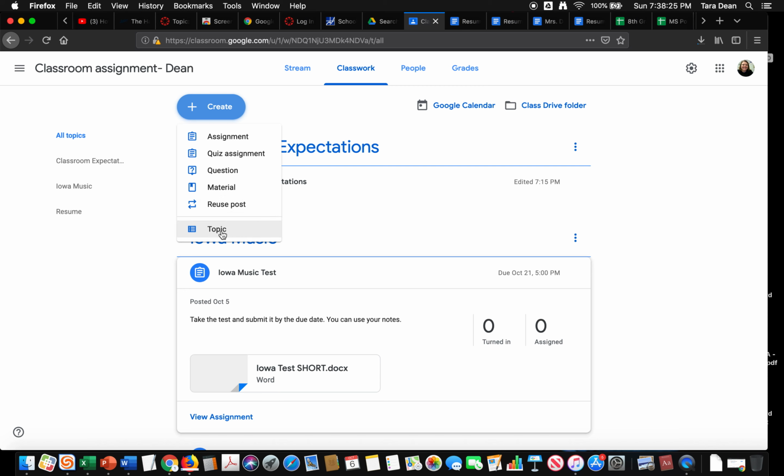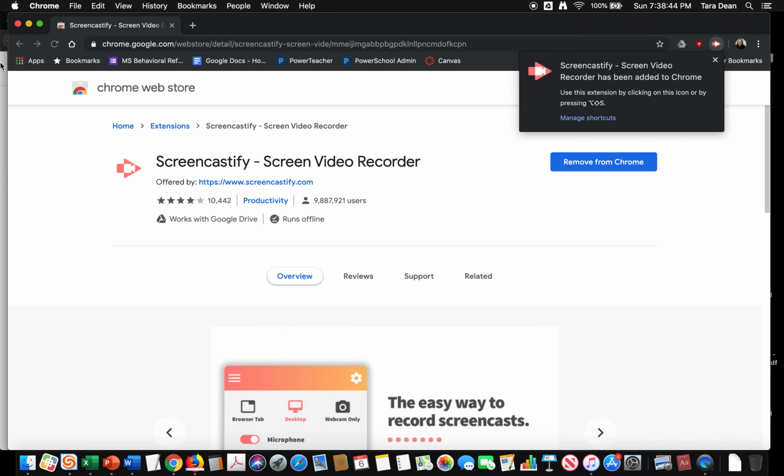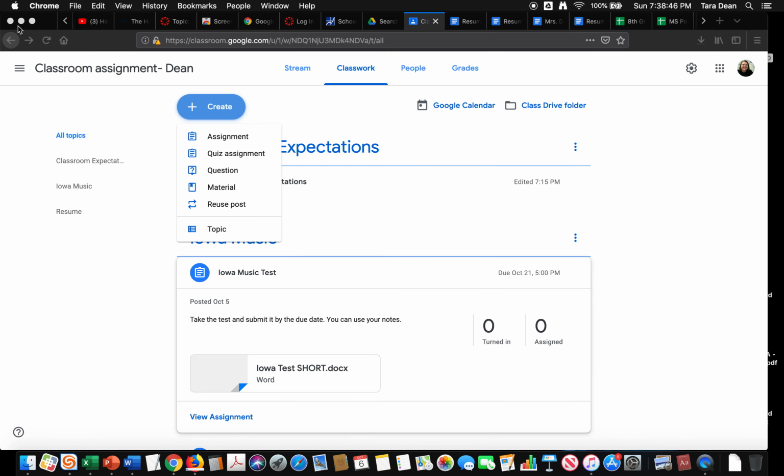If you create a new topic, that's not going to give you any assignments. You have to actually go in and do the assignment. If you get into creating an assignment and you realize you haven't put a topic in yet, you can actually create a new topic as you're doing the assignment, and I will show you how to do that right now.